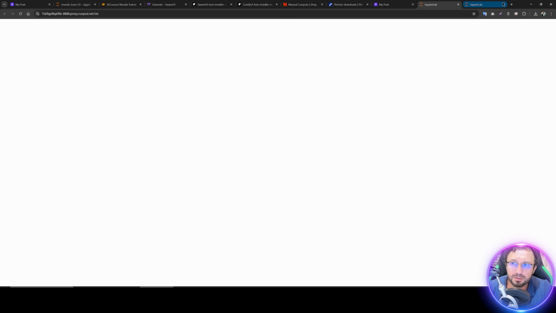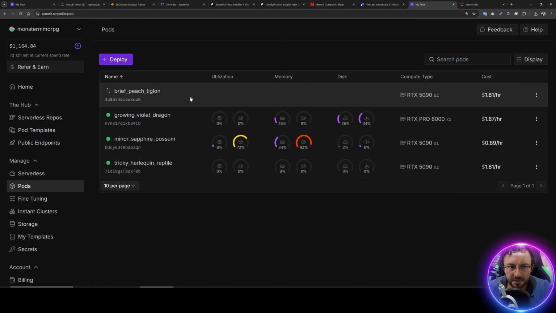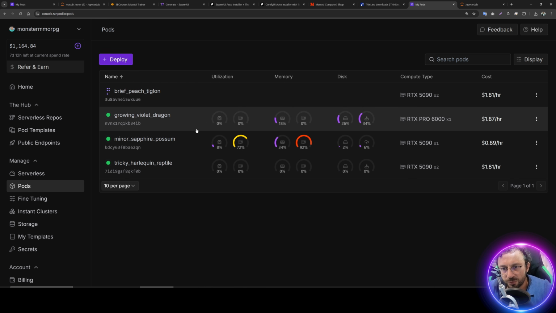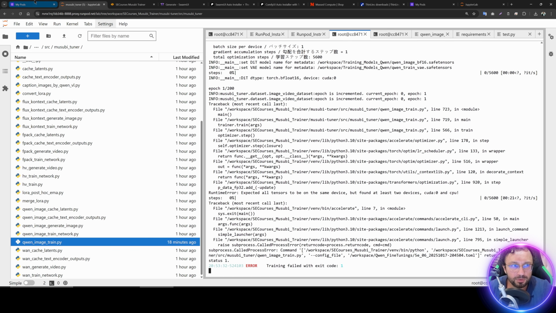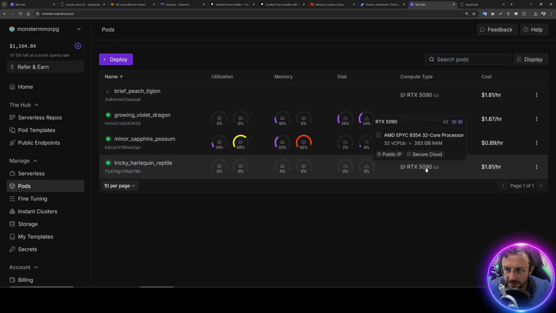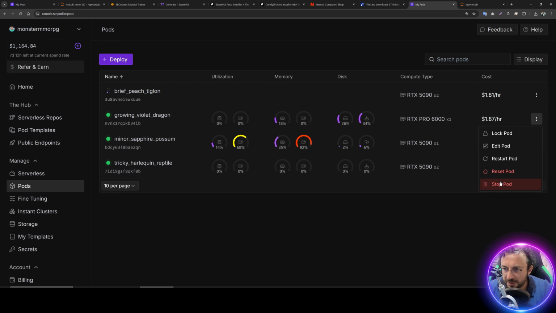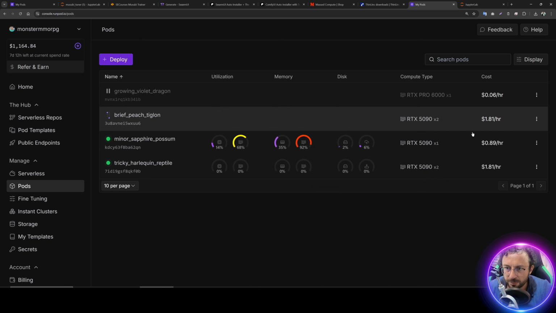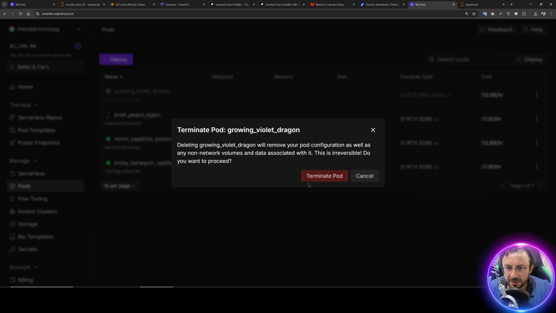Okay, try again. No, I cannot access yet. In these machines, I am doing Qwen image full fine tuning. I am researching it right now. Okay, this one also failed. So I don't need this one at the moment. The test has been completed. So stop pod and terminate. I don't need it. So I am deleting everything.